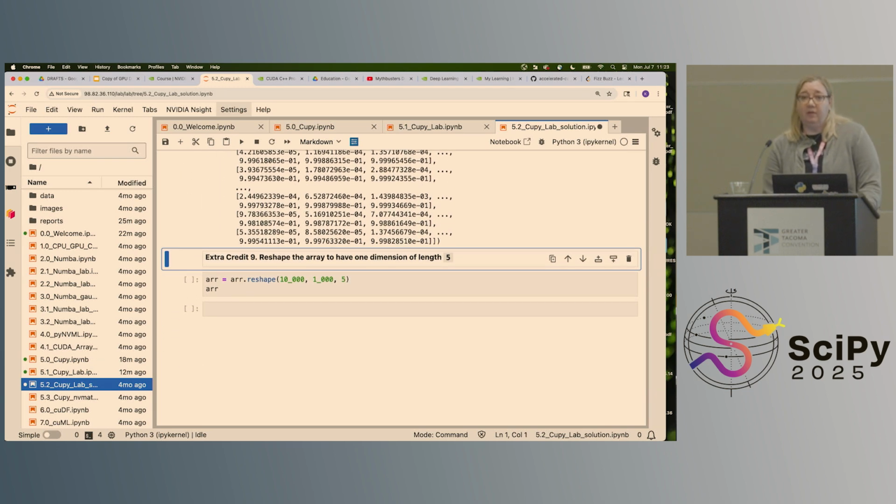All right, and then for extra credit, reshape the array to have 1 dimension, a length of 5. So remember that when you're reshaping it, it still has to represent the same amount of data. So even though you're moving your indices and shaping it in a slightly different way to encompass the same amount of data, they still have to multiply together to reach the same number of elements as you had in your original array.